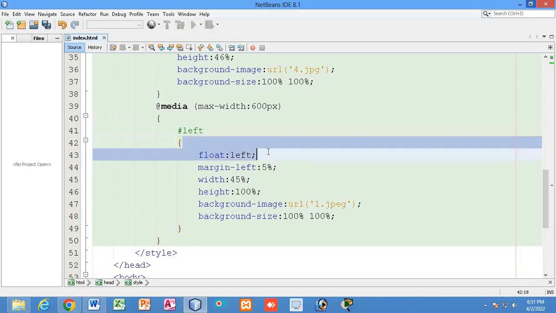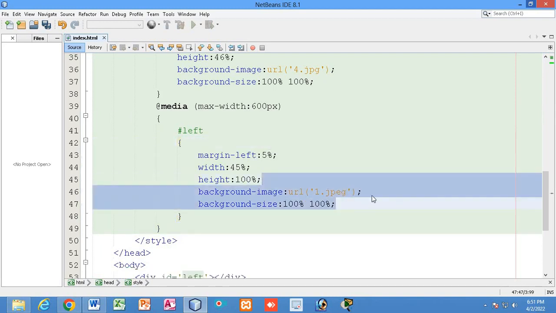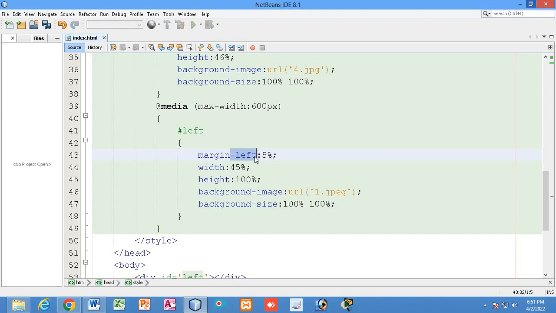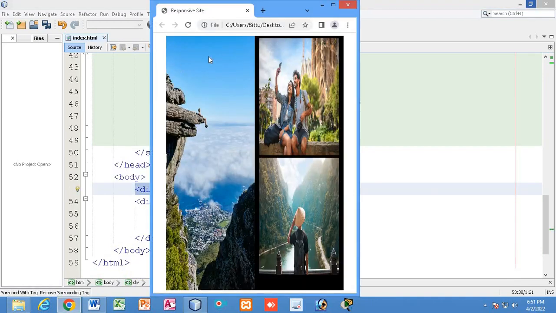The changes that I am going to do over here, this thing will be changed. Just see, I will remove the margin. Left will be not 5%, that will be 0px. I will remove the margin for the left div, that is for this particular div.